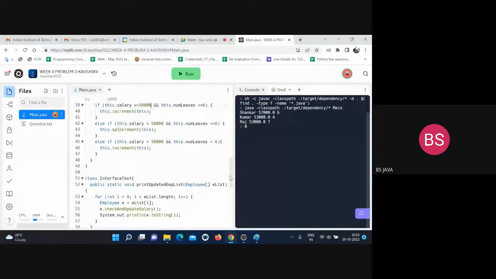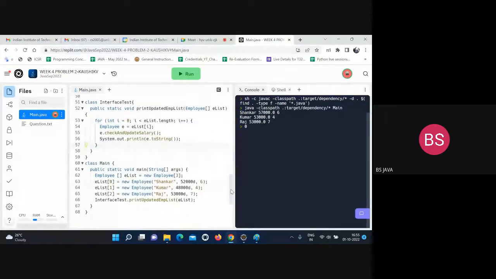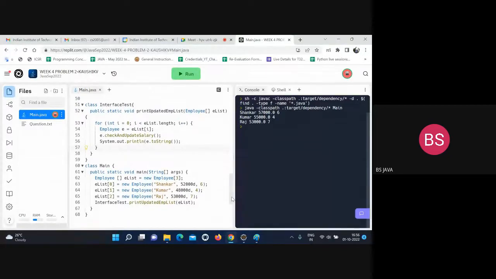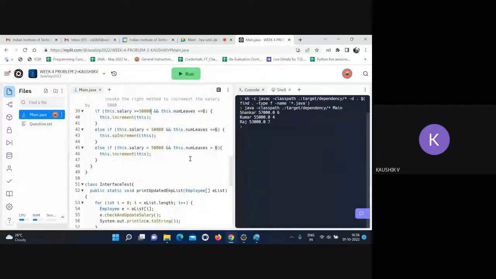Can you execute? See, Shankar has more than 50,000 and the number of leaves is 6, right? Correct. Then which part of the code is executed here? Greater than or equal to 5,000, yeah, this one, and less than or equal to 6. So how much will he get?